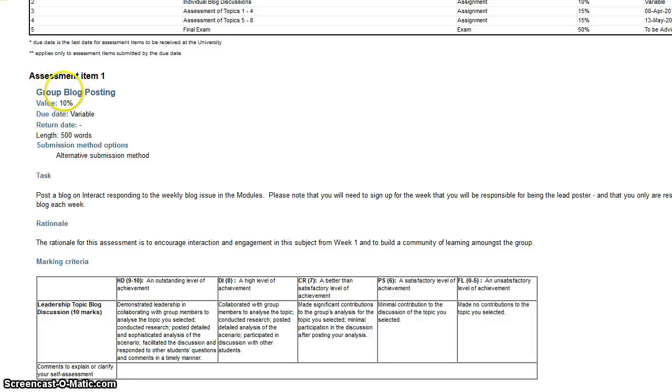Now, we've changed, as I'm sure you're aware if you're a continuing student, to a new system, Interact 2, and so unfortunately my linguistics hasn't caught up with the new system. So where I said blog posting, these are now called discussion boards. But that's exactly the same thing, we're just using a different word.